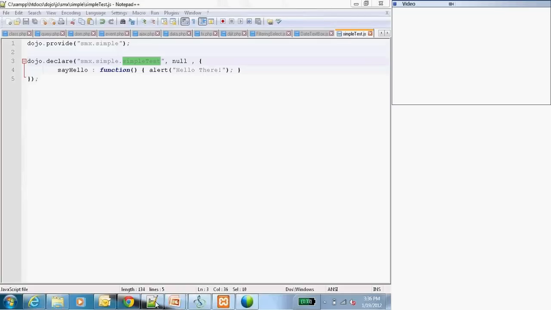Okay, let's go back a little bit. Dojo.provide, smx.simple. So see, I have created one class here, smx.simple.simpletest. You can create as many classes here. So there is no limit here. But the namespace will remain the same, smx.simple. Okay.